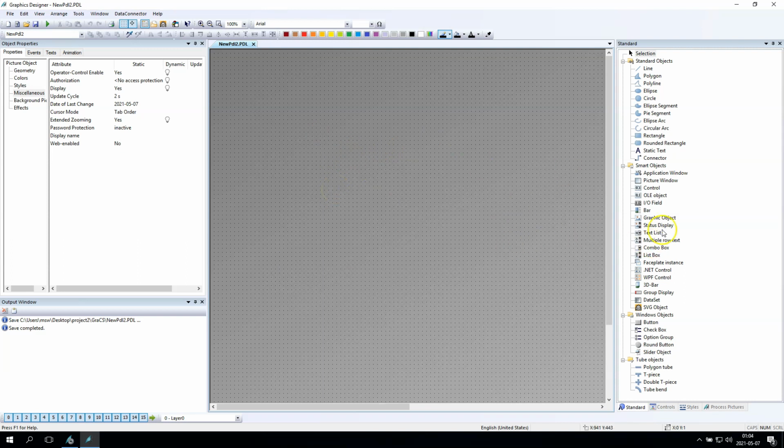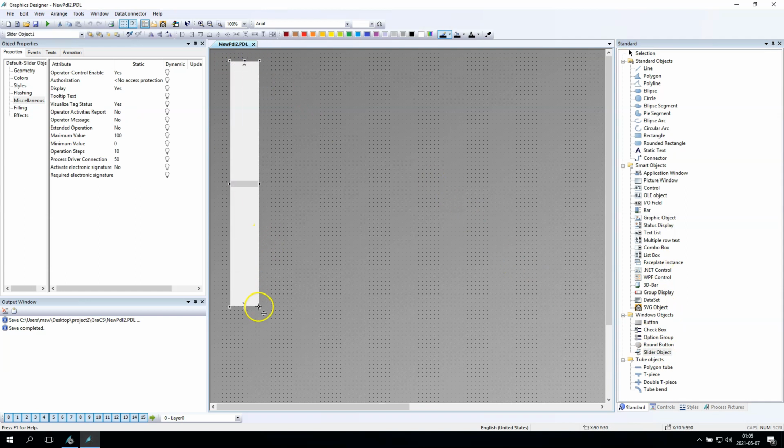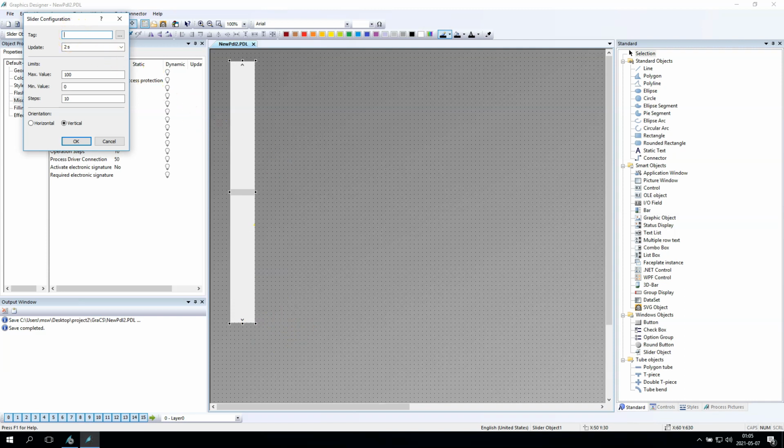Today we will talk about the sliders. Sliders can be found in the Smart Objects in WinCC 7.5 Graphic Designer. And what about the position where we can use the sliders? Sliders can be used for defining some I/O fields, to define some values for the set point, for the position, for the graphics, and so on.